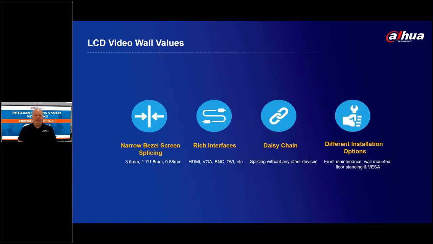So let's take a look, moving away just from the standard LCD monitor, let's look at now combining those to make a video wall. So we have the seamless LED, or we have now a video wall that is created from individual monitors.